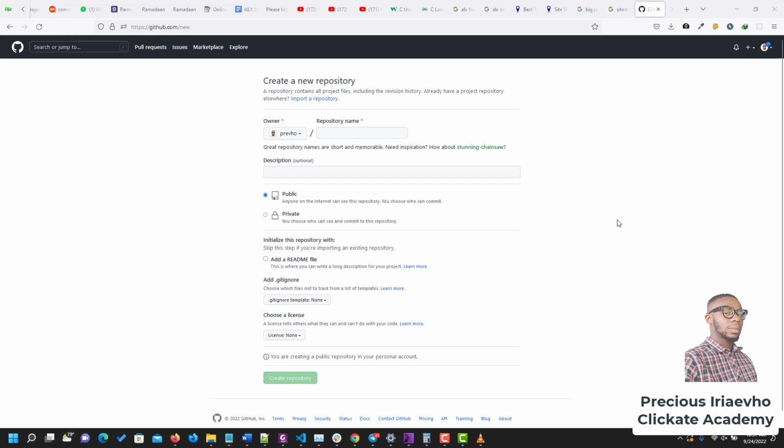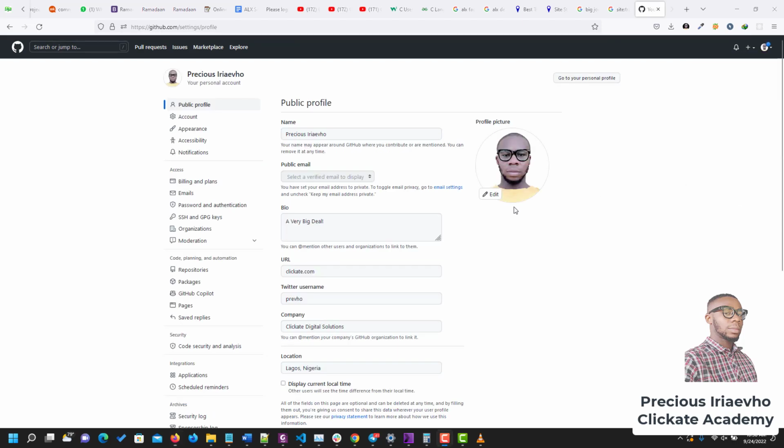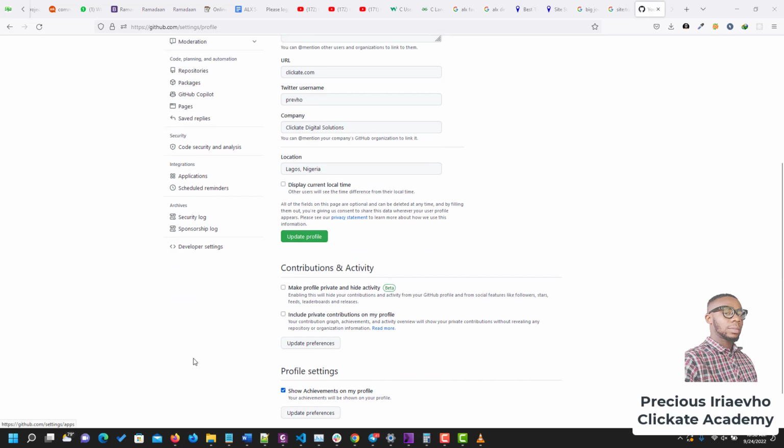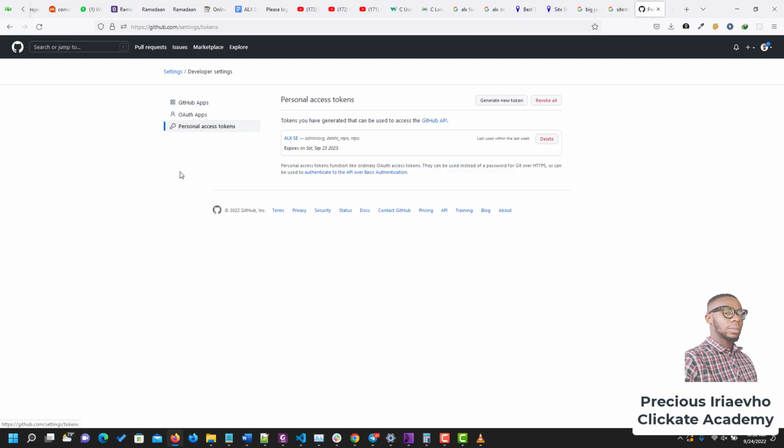So the first thing you need to do before you even create a repository is to click on settings. We are trying to create a token that we will use in connecting to our accounts from our computer straight up. So click on settings, and when you are in settings, you scroll down and you click on developer settings. Now that you are in developer settings, you click the one at the bottom called personal access tokens. As you can see, I have one token already, and if you're watching this video, you would know what this token is for.